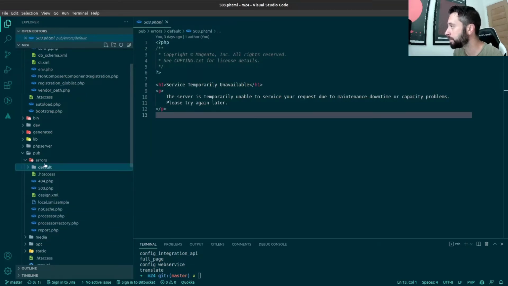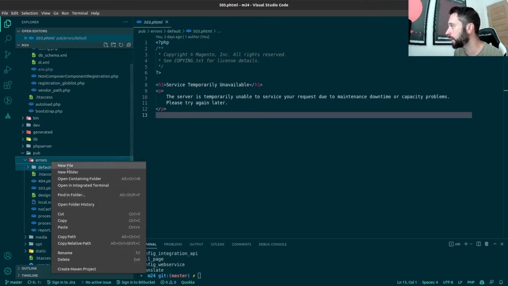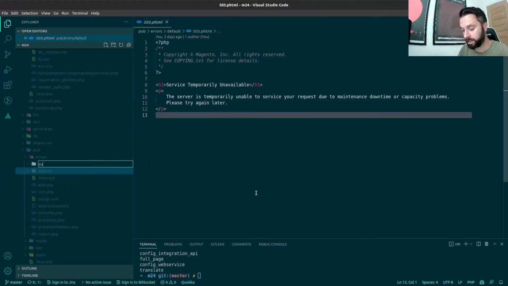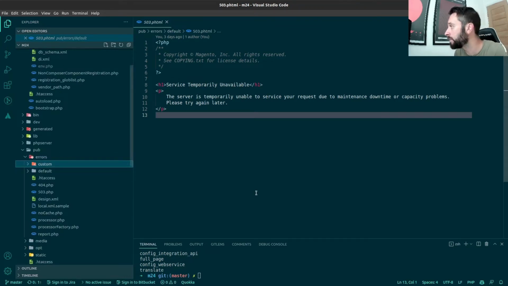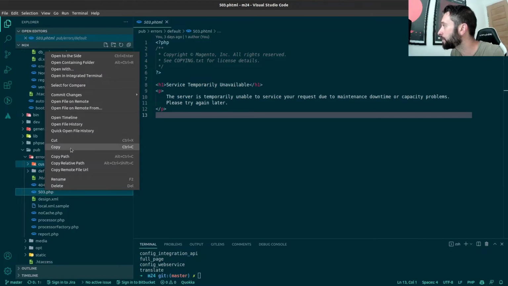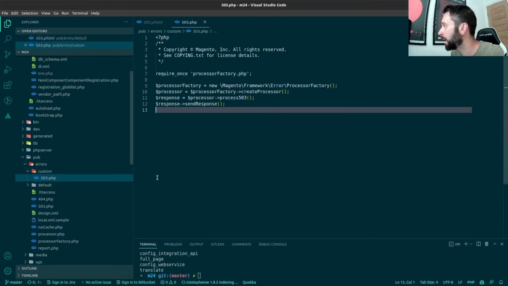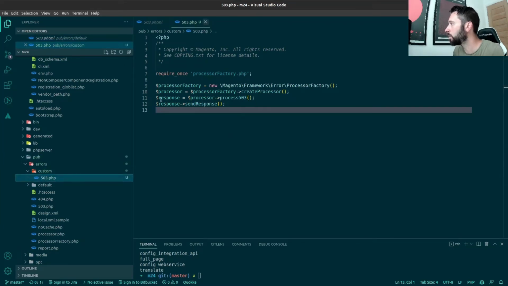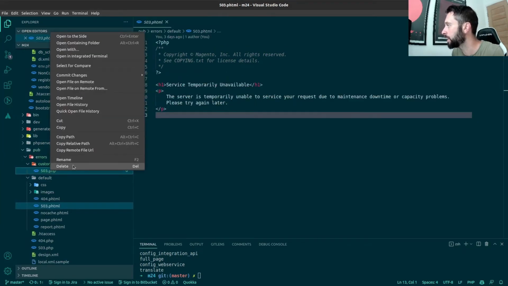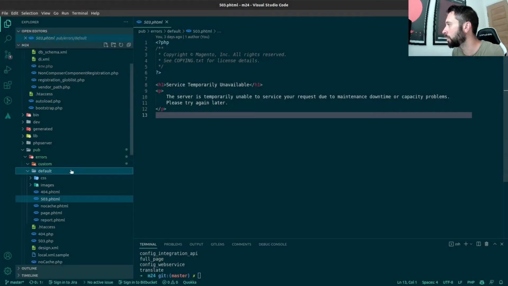But to keep it dead simple, all we need to do is add a custom folder. In this case I'm adding a folder called custom, but it can be called whatever you like. In there you want a 503 page, so you could just copy this one over. Don't copy the PHP one. The one you need to copy is the PHTML one.